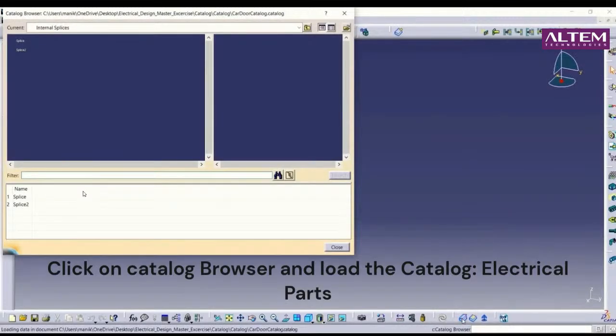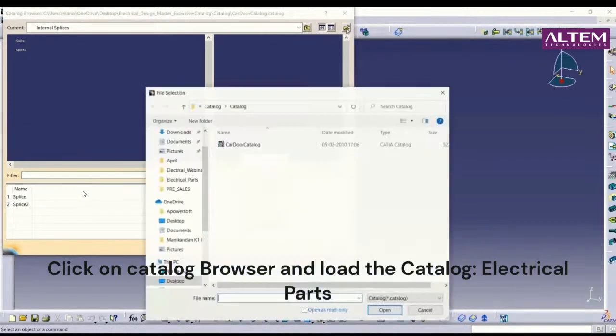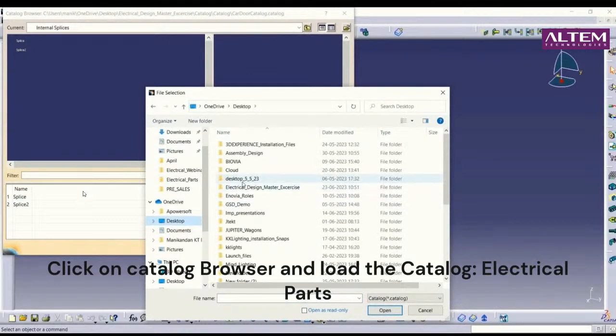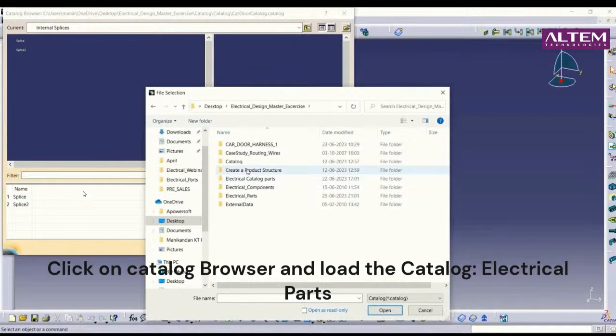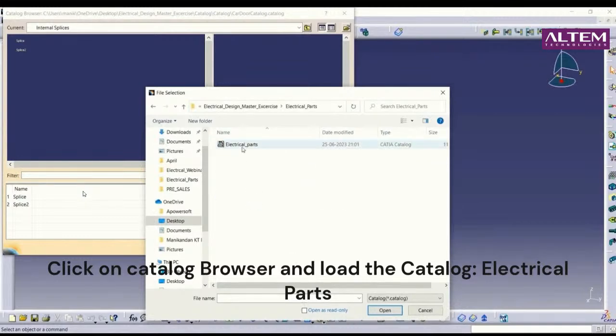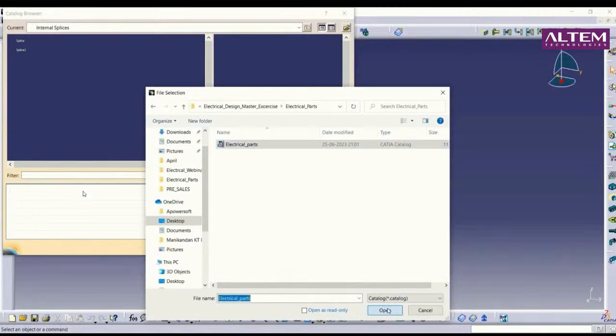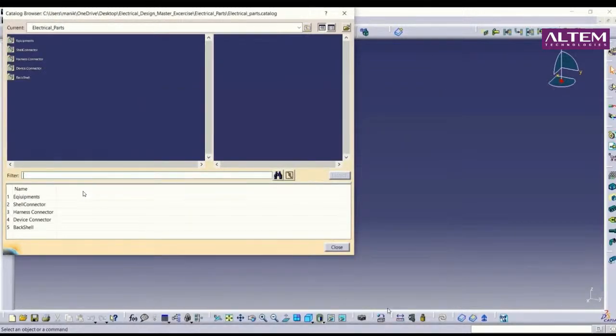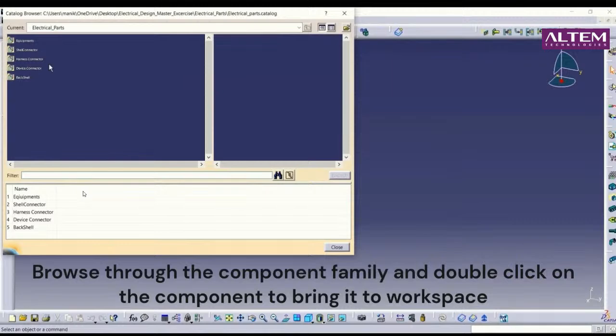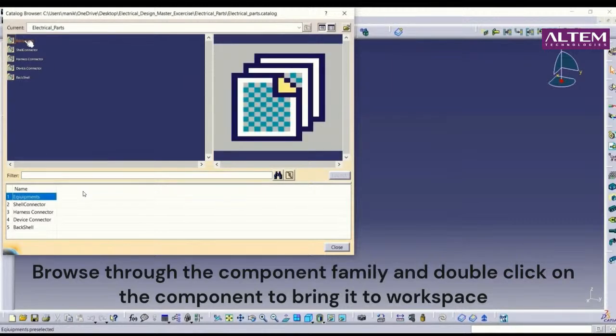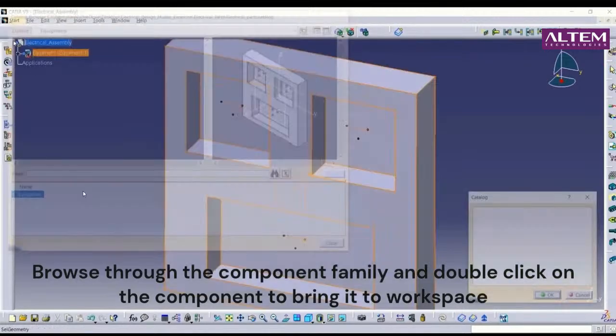So we have moved to the assembly design workbench. From the catalog browser icon, we will load the catalog which we have created. We will go to the path, find our catalog and load our catalog browser. And we can browse through the equipment families to check whether all the equipments are saved properly.